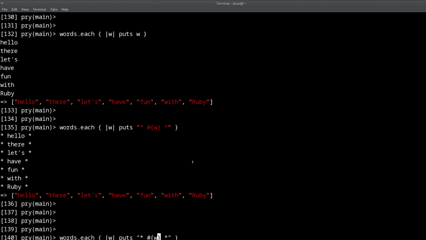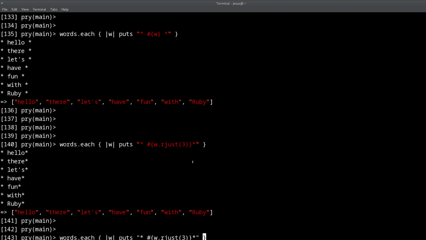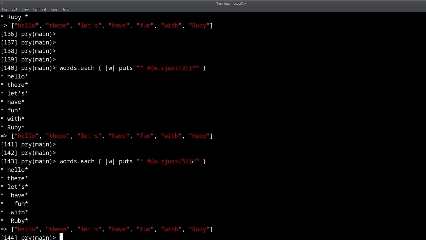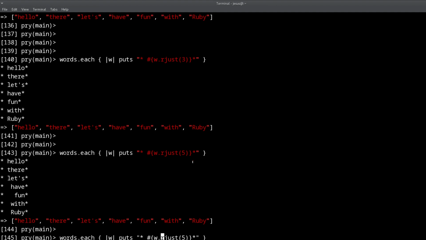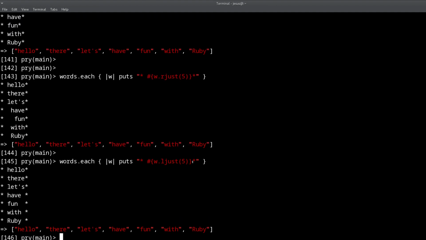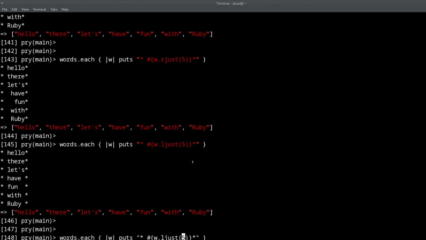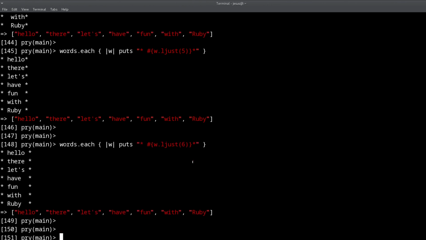So there is one way to do this, which is called ljust. Let's see, ljust, and we want 6. There we go. You see? Now the asterisks are all aligned with the other.